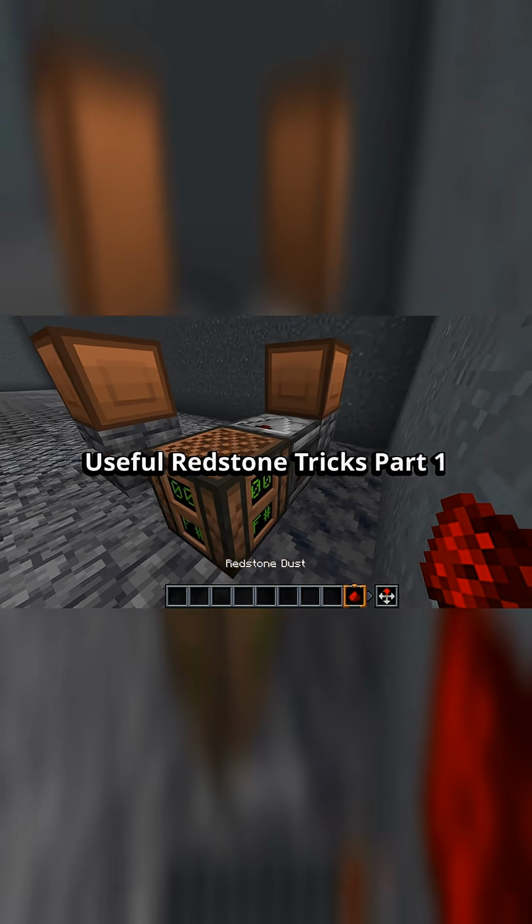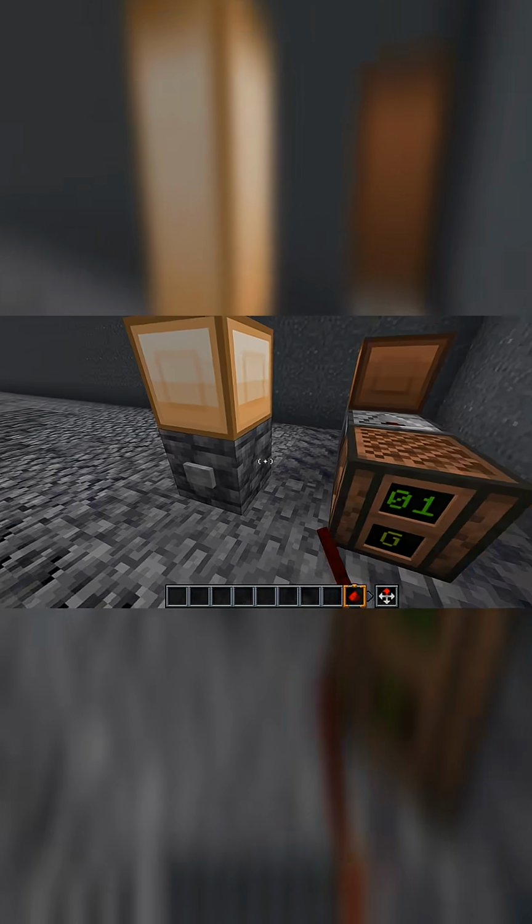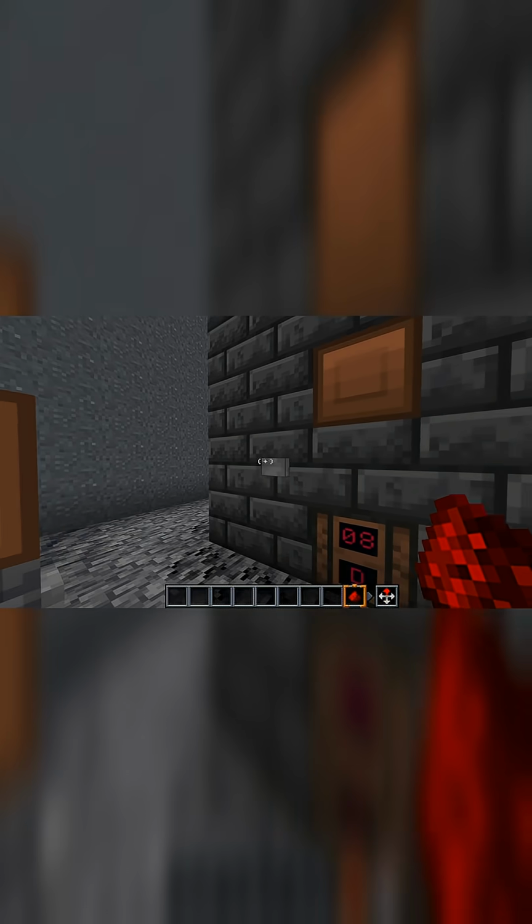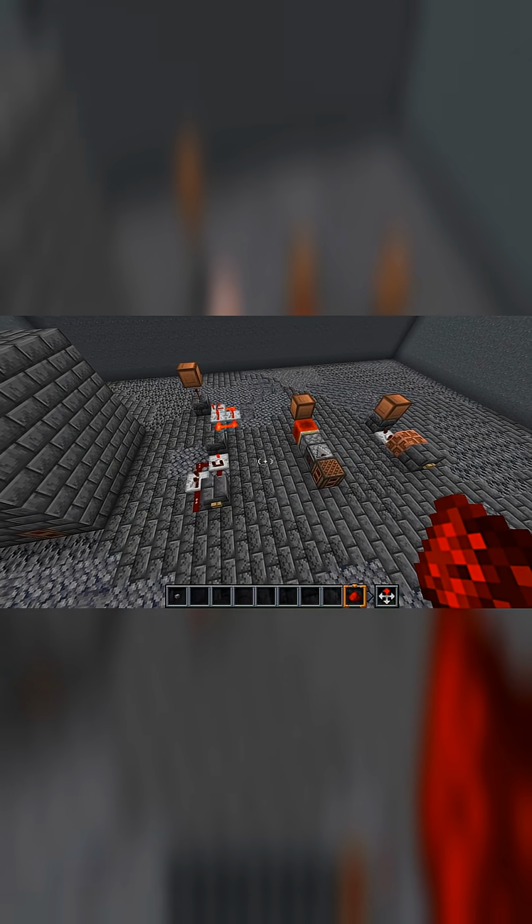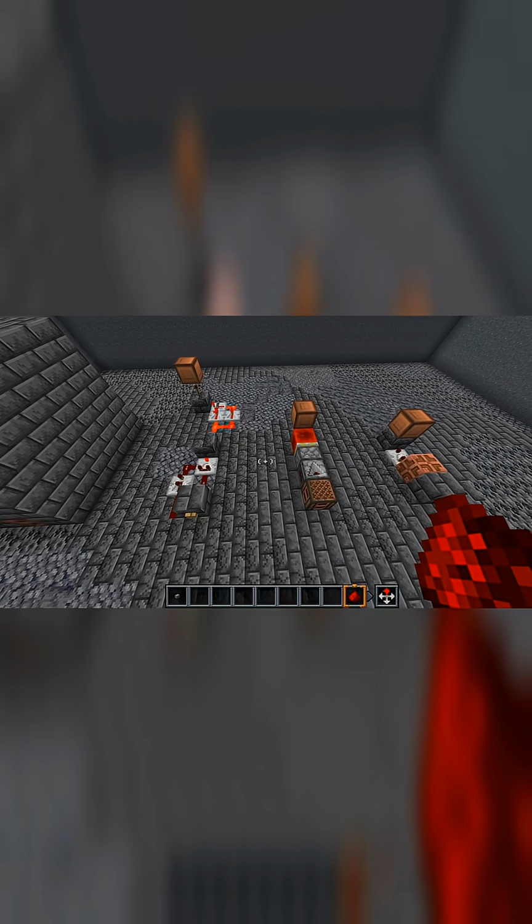Have you ever wanted to take a pulse from an observer or a pulse from a button and turn it into a solid state? Well, today we're going to go over how to do that. This type of component is called a T flip-flop and it comes in three varieties.